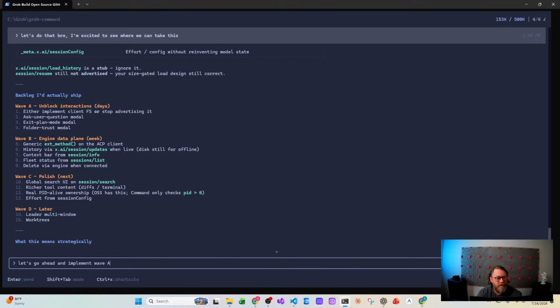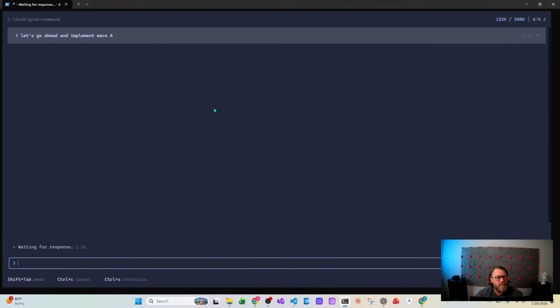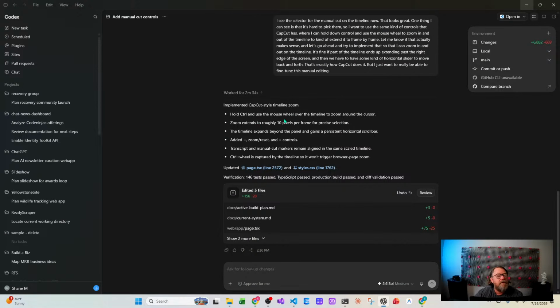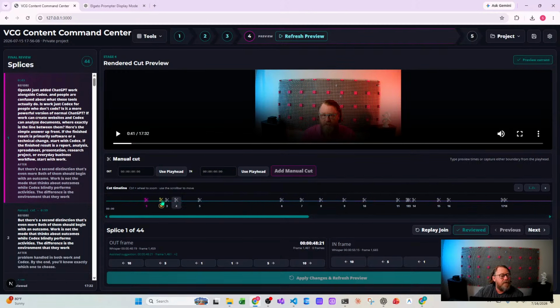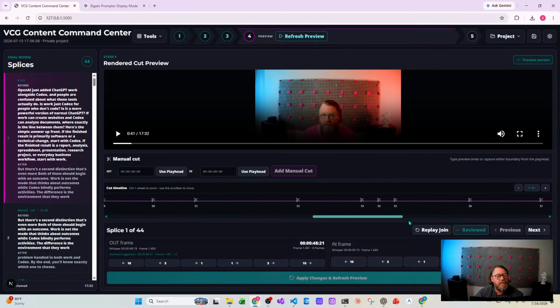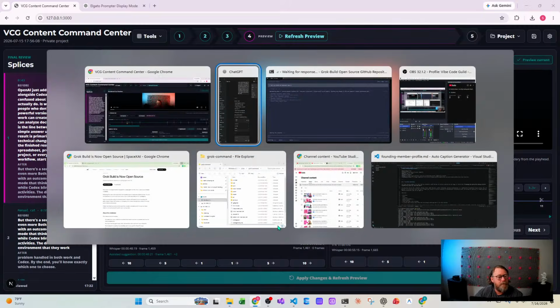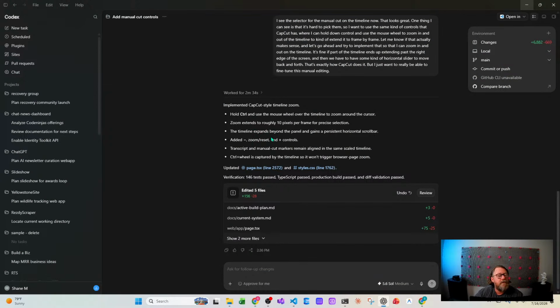Go ahead and implement wave A. So that'll be done pretty quick. Let's go back over here to Codex. All right, so it's saying it got the, oh, there we go. That's exactly what I wanted. I can zoom in, zoom out. That literally is perfect. All right, that is solid. All right, cool. What else did it do here? Timeline expands, added zoom, reset, plus controls.